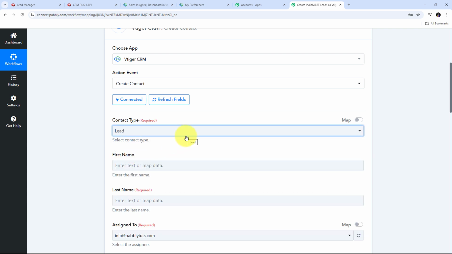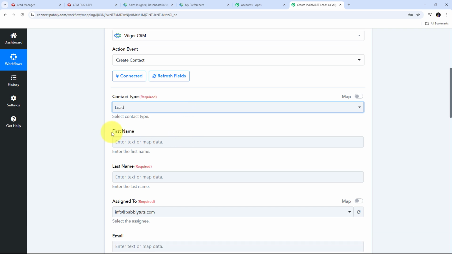And now what I'm going to do is I'm going to use all the detail of my lead that I've received through IndiaMART. And I'm going to use those responses or those detail of my lead to create a new contact in Vtiger. So what I'm going to do is I'm going to map the responses of IndiaMART lead here in these tabs. And for that, I'm going to use mapping. So mapping is a technique through which I can retrieve the data from the previous steps, and the data that is changing will get replaced with the new data in real time.